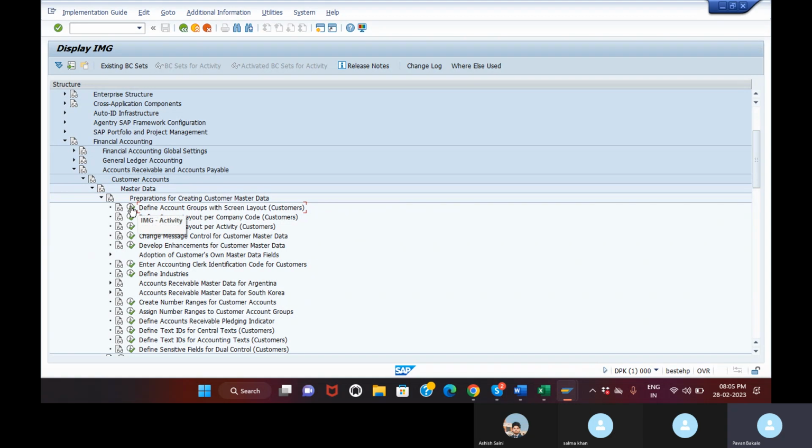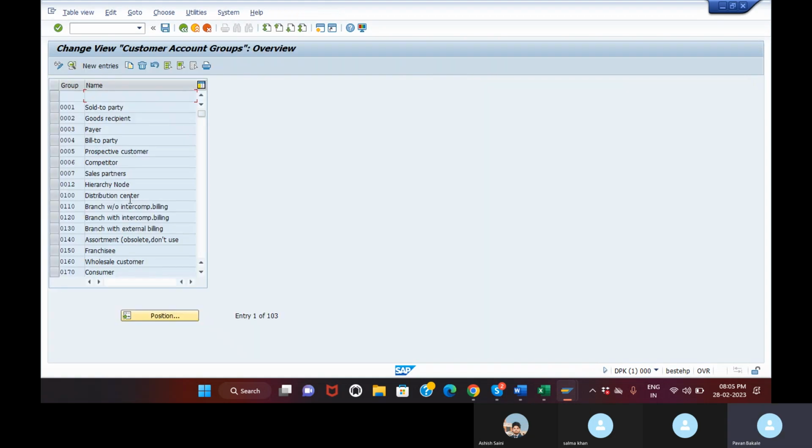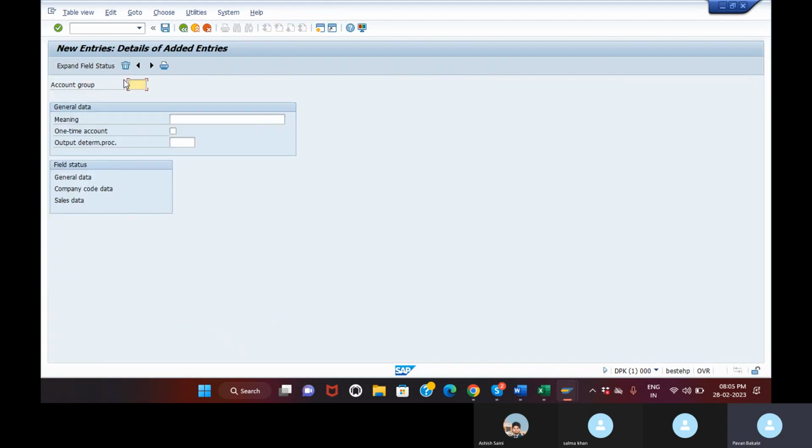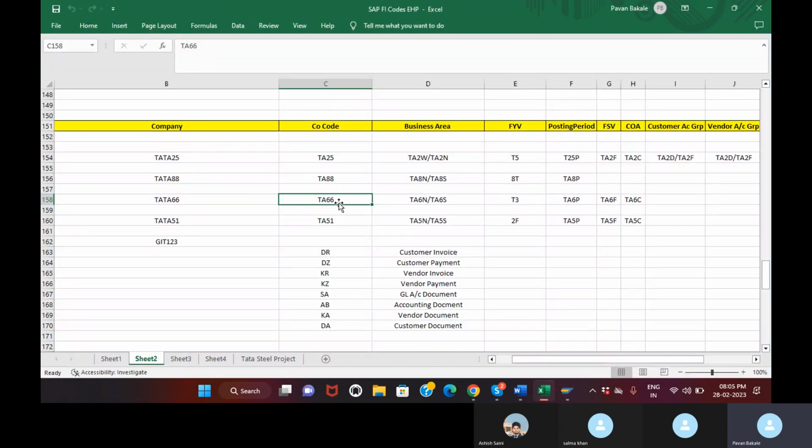First, let me create and show you. Go here. Once you go here, click on New Entries and give the customer account group any 4-digit new code. Whatever code you take, it should be a maximum of 4 digits. So I will take, for example, the company code. What was there? It was TA66.